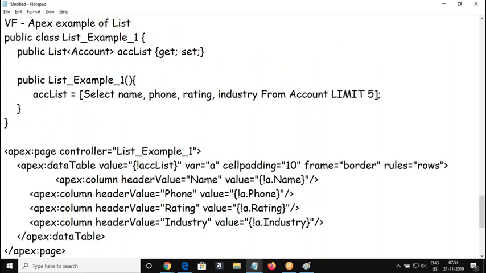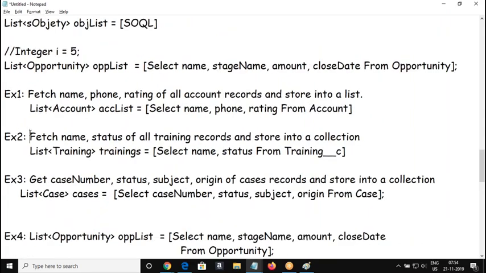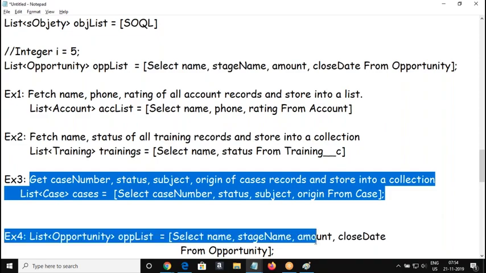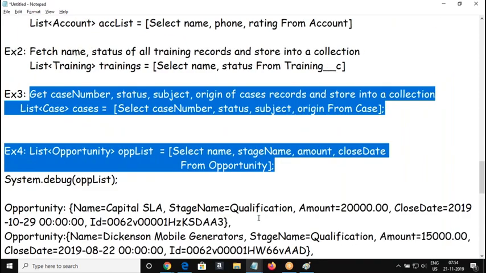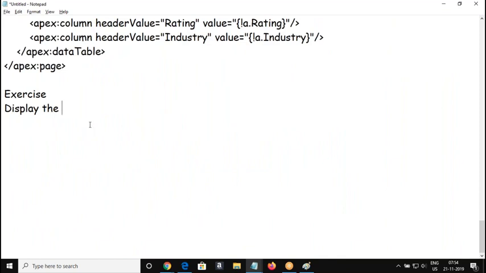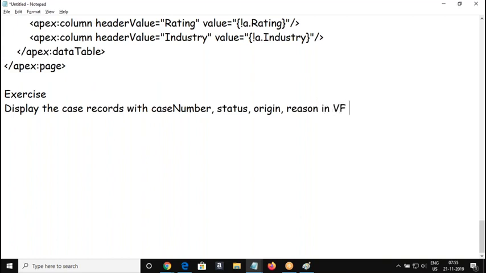So try to display all these things. Display case records with the case number, status, origin, reason, and so on in a VF page. So get the records from the database and display them in the VF page.